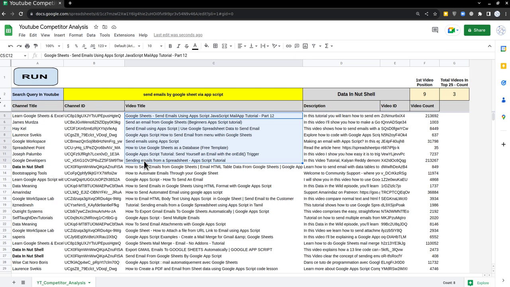So in this video I'm going to explain how I have written this code. I have tried to keep it very simple and I've not made it a very complex code. So go to extensions, make a copy of this sheet, go to extensions, go to app script, and it will open the script editor of Google Sheets, and there you can see the code.